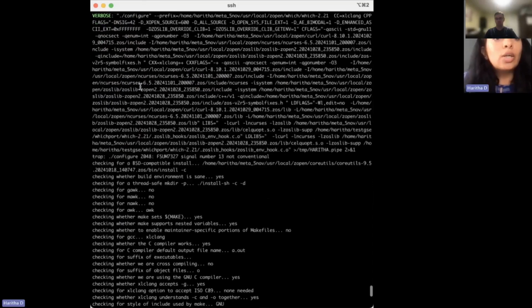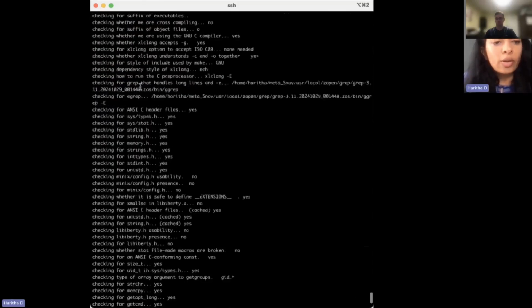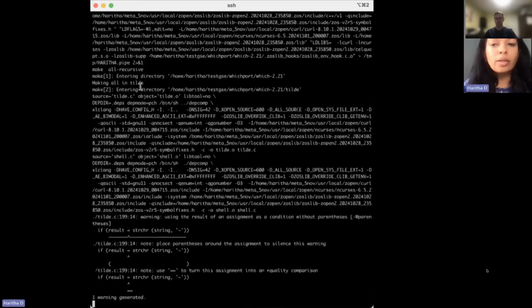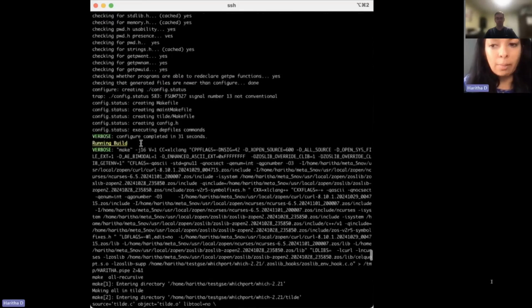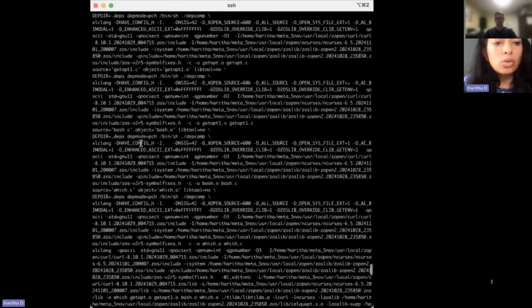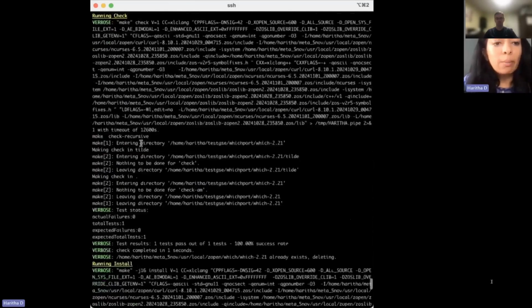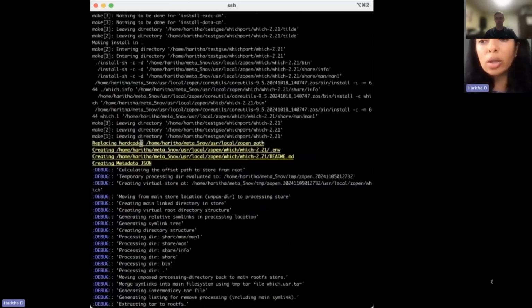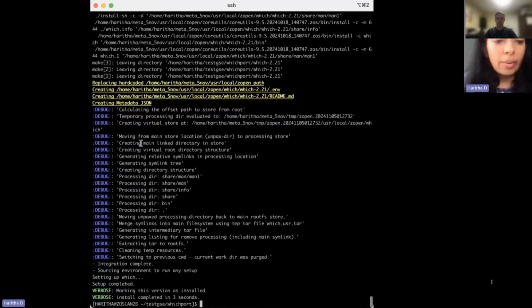So it is continuing with the configure since it found a configure file, and then it will also build it, right? So once the configure is complete, if it is successful, then it will go to the build step, which is the third step, right? And once the build is also complete, it will go to the check step. And once the check is successful, it will go to the install, right? So it will install the tool on your operating system. Now we see that the check is also completed and the install is also completed, right?